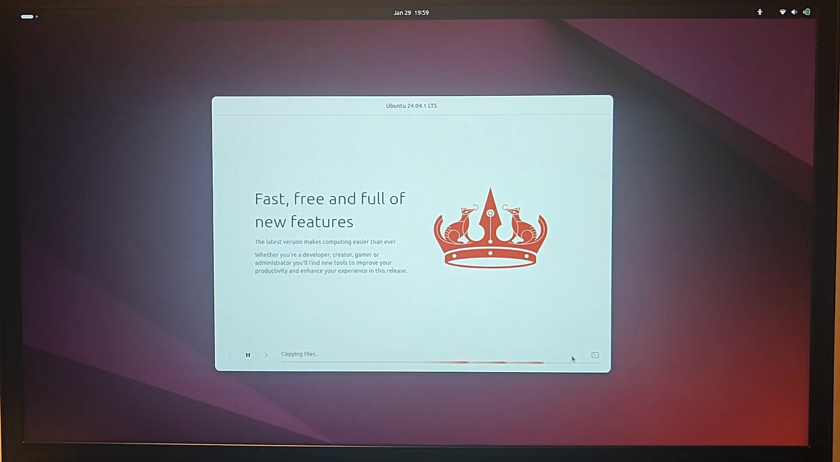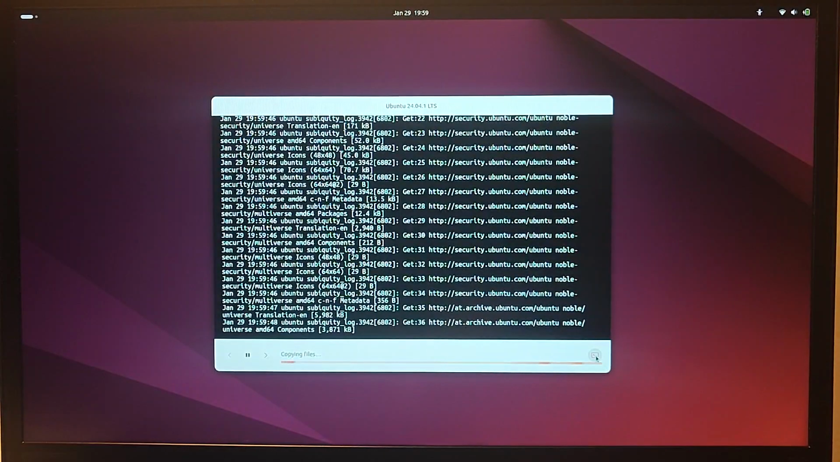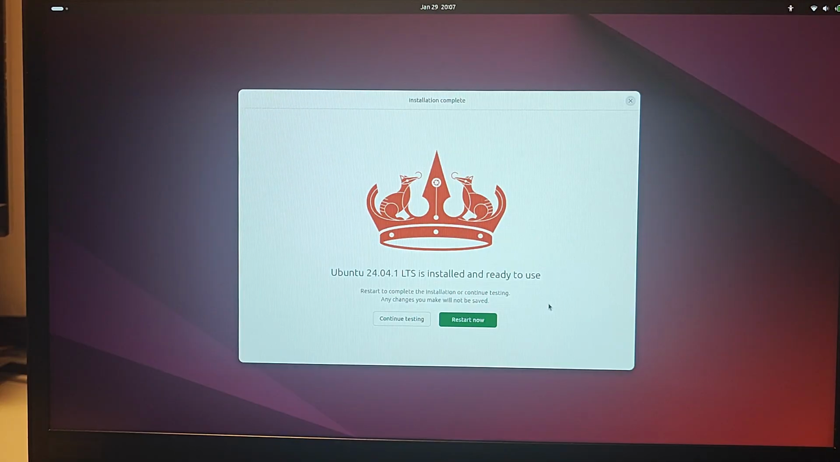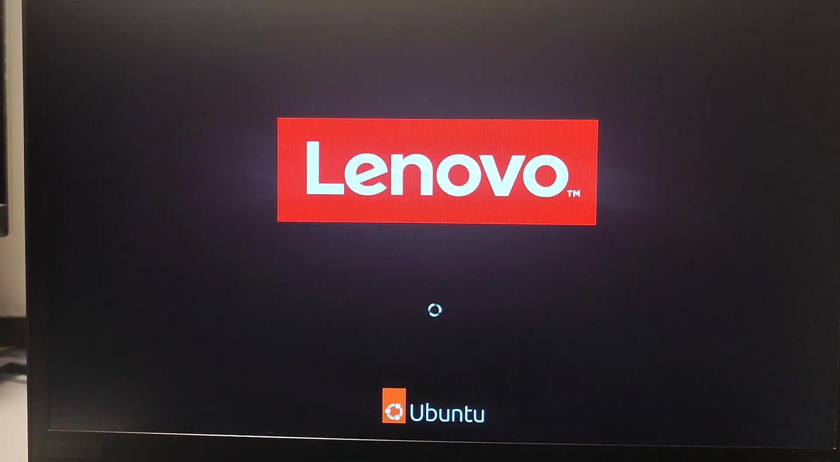This is a longer process than you see here. It will take a while, but just be patient, leave it running, and you won't have to do anything else until it's done. You have the console again with the same button as we saw on VirtualBox, and it's done. And now we can continue testing if you just want to run Ubuntu for a while or restart. Click on restart now, and the device restarts.